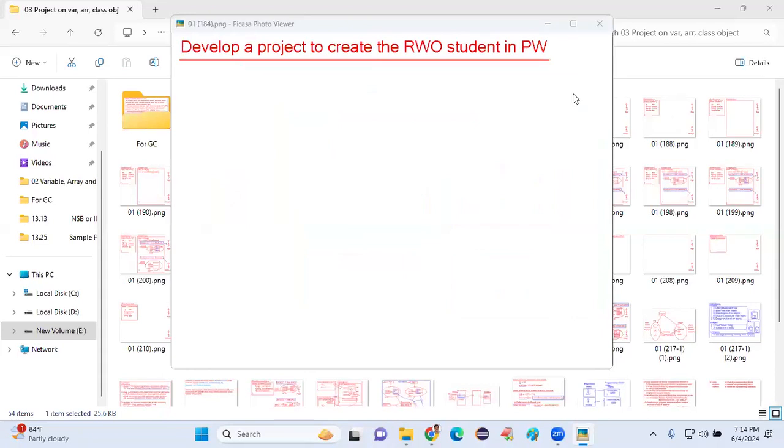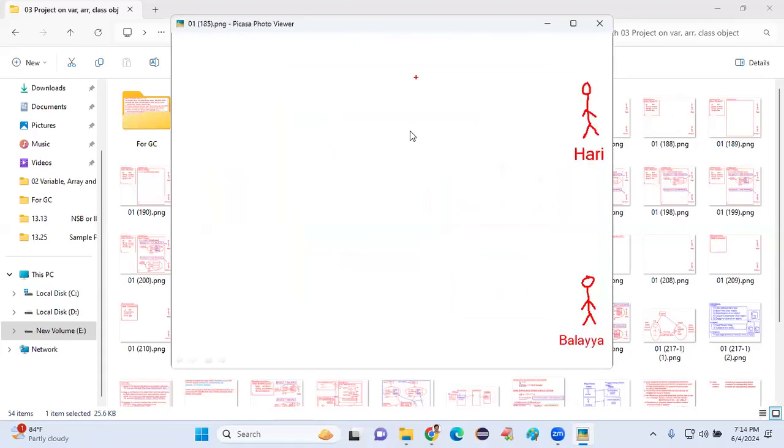What are the students you want to create? Hari Krishna, Balakrishna. Okay, now I want to create two students, Hari and Balaya. What is Hari? Student. What is Balaya? Student. To store Hari student, I have to create one class called Hari. To create Balaya, I should create one class called Balaya. Both Hari and Balaya are two different types of objects or the same type of objects? When they are the same type of objects, should I create two different classes or one class? One class.